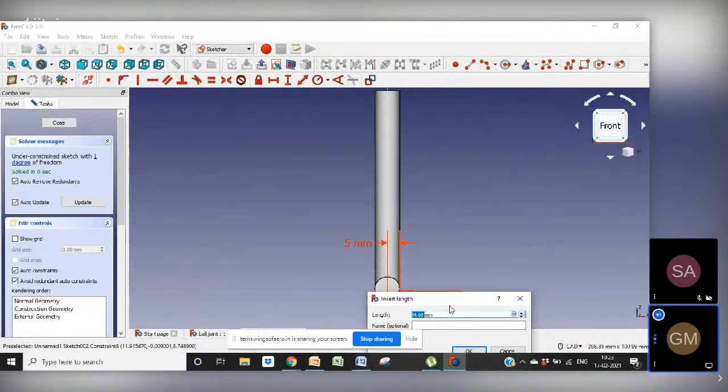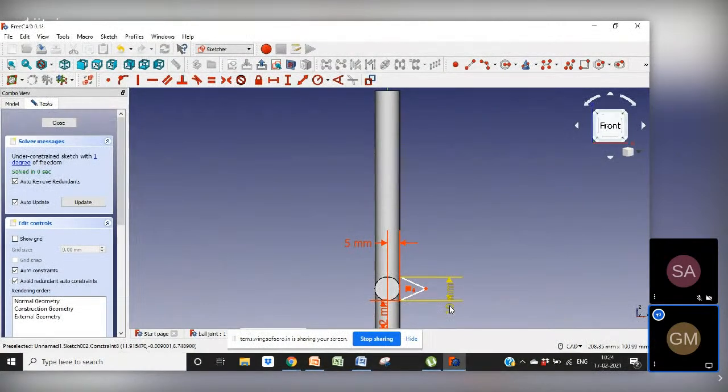Not 4, 4 is too less. 10. Yeah, 10 is fine, looking fine for now, as we don't have dimensions. If we would have dimensions, we could make that.